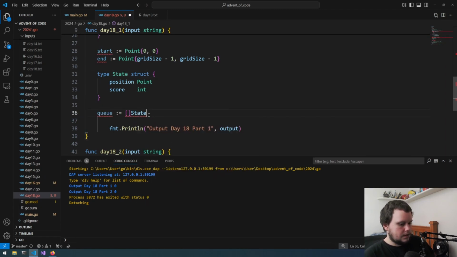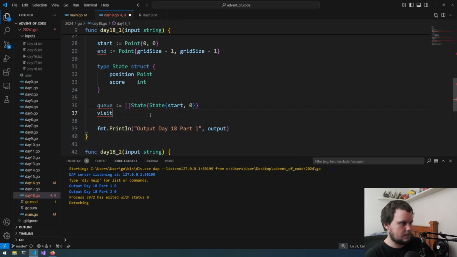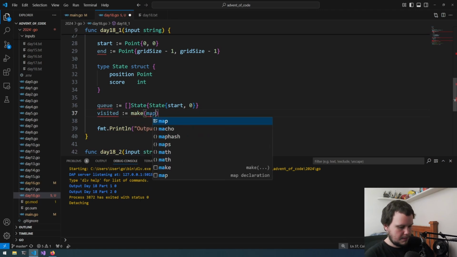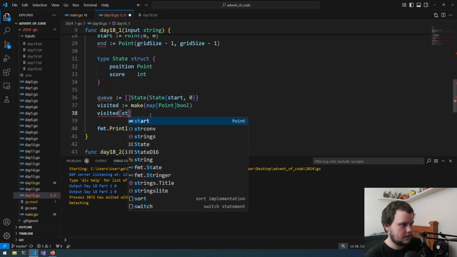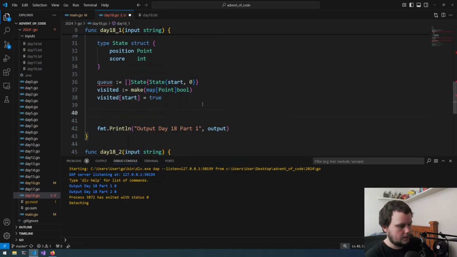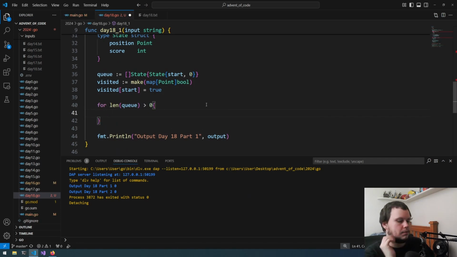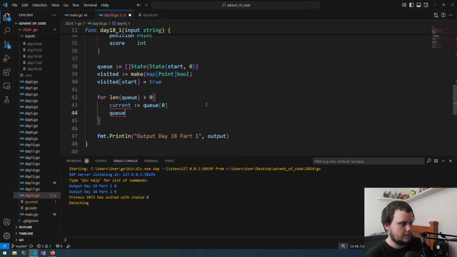And this will be starting with state of start 0. And then visited is equal to make map point bool, and then visited start equals true. Now we do for length of queue greater than 0. We do current is equal to queue 0, and then queue is equal to queue from 1 onwards.